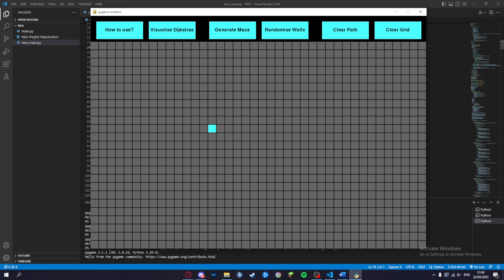The user must be able to clear the board. I think I read these in the wrong order. Oh no, I'm reading the wrong aim. Sorry about that. In the case of an unsolvable grid where the algorithm cannot find the end node, a message will display on the screen stating so.